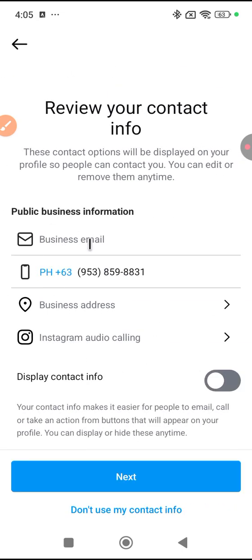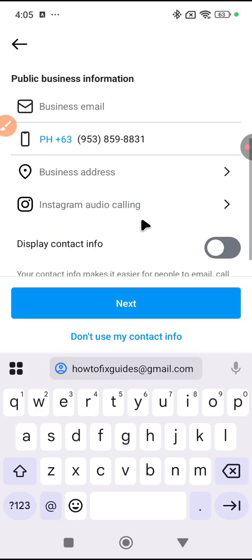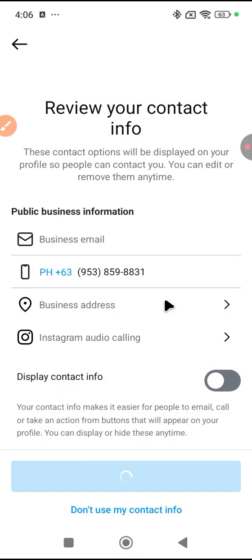And in this part, it will ask for your business email so that your customers or your prospects will be able to connect with you through it. You can have a business email and also a phone number, and much better if you add your business address as well as your Instagram audio calling. It is perfect if you display your contact info so that you can be accessed easily, or they will be able to reach you easily. So let's just go on, click on next if you're already satisfied in there.